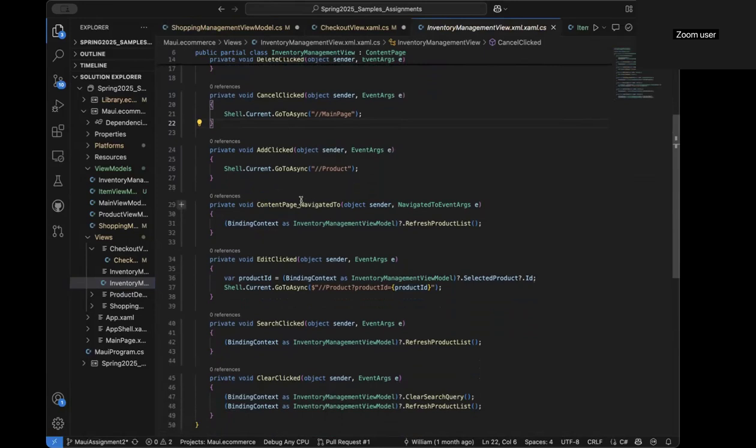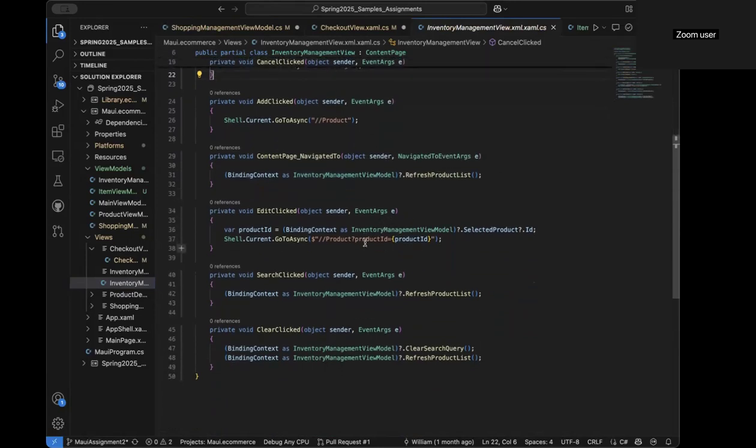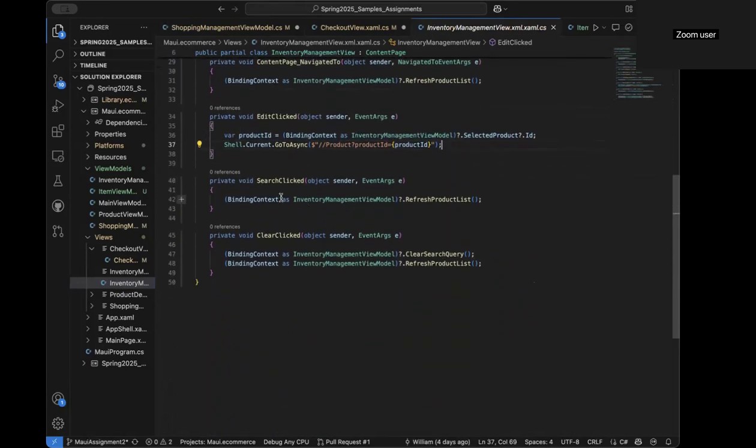Context, when we navigate to the page, we're going to refresh our product list. When we click edit, we're going to go to the product view, and we're going to then edit our selected product. When we click search, we're going to refresh the product list in order to show our new product list, a filtered list based on the search. And then when we clear clicked, we're going to clear our search query, call that function, and refresh the list in order to show the original list that has no search query.